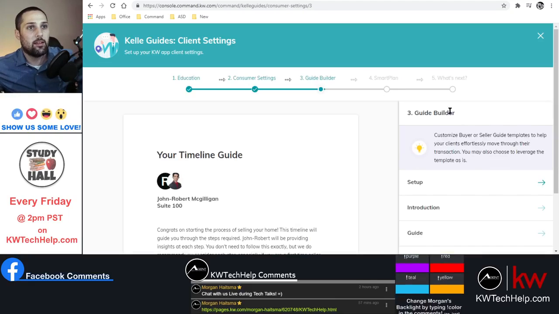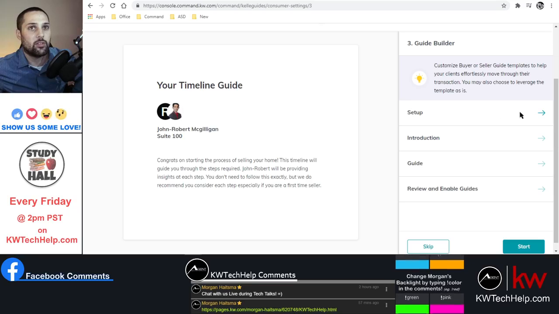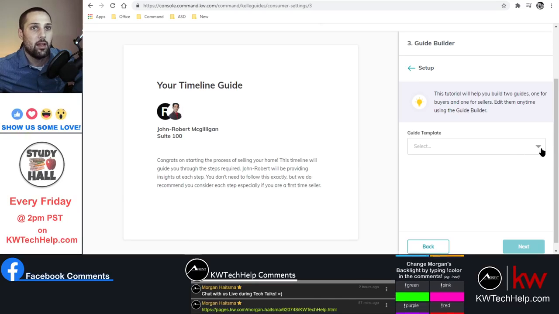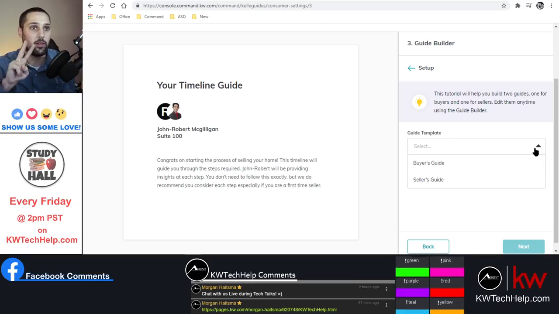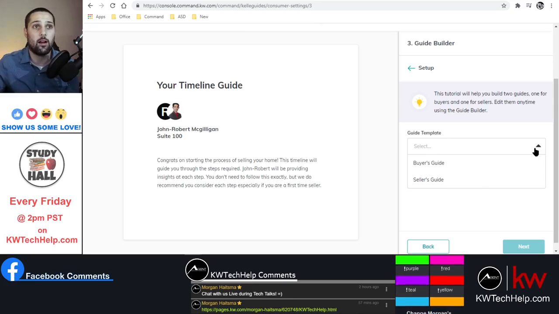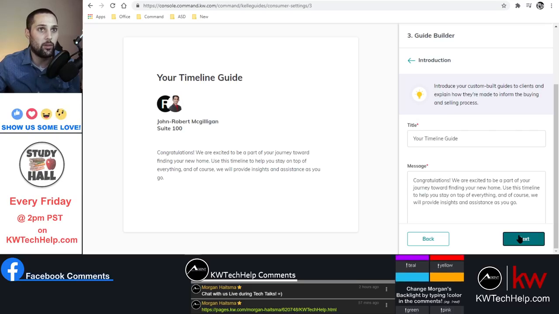But we really want to make it to this guide builder, because once we get to it, it'll give us step-by-step instructions right here. So first we'll hit setup, and here's our guide builder template. You have two, one for the buyer's side, one for the listing side or the seller side. So we'll hit buyer's guide right here first, and then we'll configure this first.